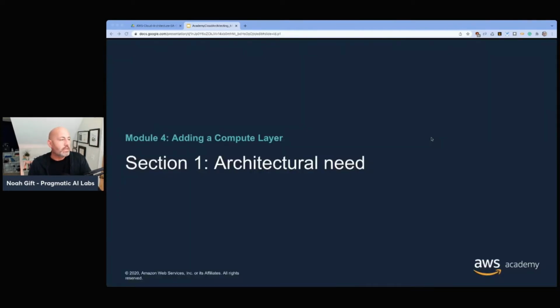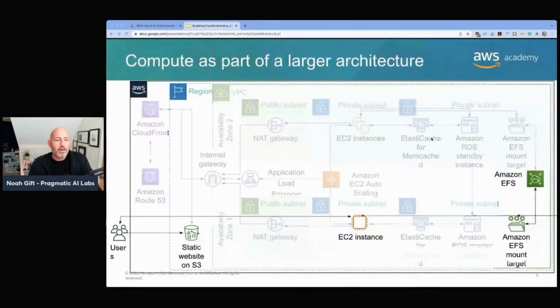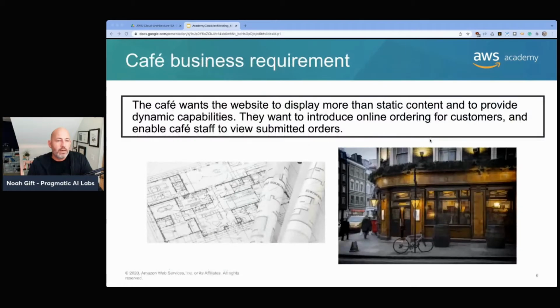So to start off with here, in terms of your architectural needs, a few things to think about is compute is a large part of the architecture. In fact, if you don't have compute, it's pretty much almost impossible to do anything. It's one of the most important components of cloud computing. And you can see in this particular example, there's an Amazon EFS, Elastic File System, mount point. It's mounted on an EC2 instance, virtual machine. And then we've got a static website as well, and a user is able to use it. And in this particular example, this is a cafe that wants to display both static content and also dynamic capabilities.